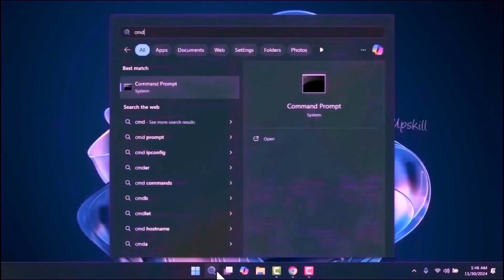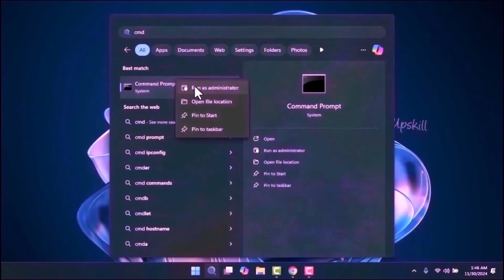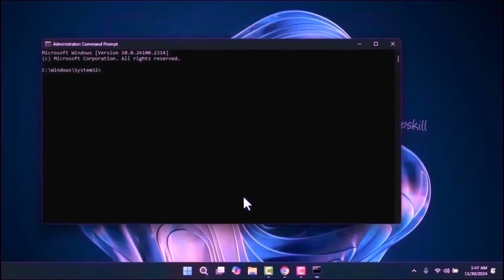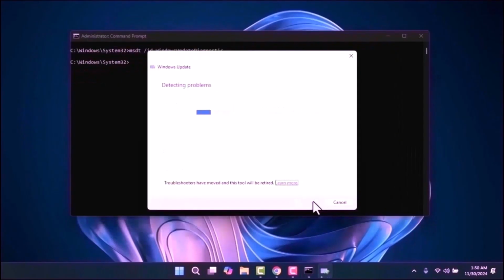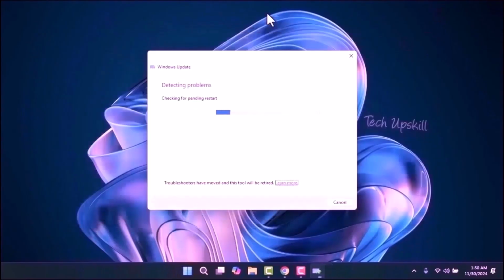Open the Start menu, type CMD, and run as administrator. Then write this command, msdt /id WindowsUpdateDiagnostic, which I will leave in the video description. Click Next to allow the system to automatically detect and fix any issues. Once the process is complete, restart your computer and try updating your PC again to check if the problem is resolved.